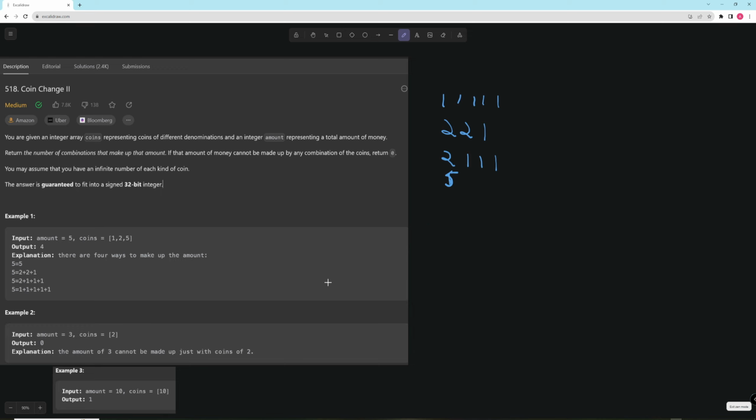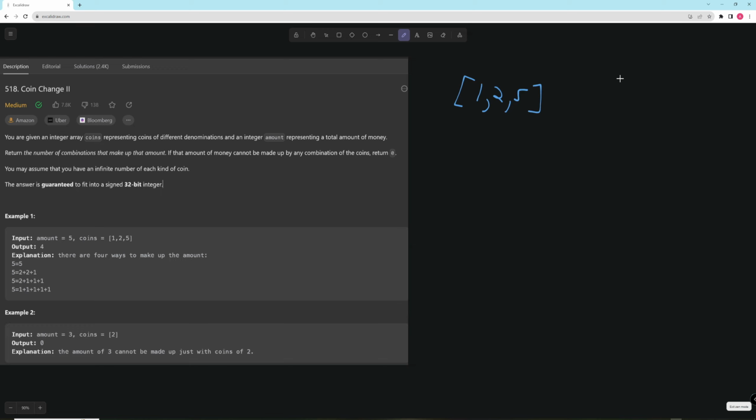So let's look at the second example. In the second example, we're trying to get 3, and we only have a coin of 2, so we can't do that, so it's not possible. And in the third example, we have 10, and we're trying to get 10. We only have 1 coin, so there's only one way to do that. So that is possible. So we're going to focus on this first example, and basically we're going to try to figure out how do we build this? So we can actually get rid of this section here, to be honest. And we're just going to focus on this first example, this 1, 2, 5. And we are going to be building 5.